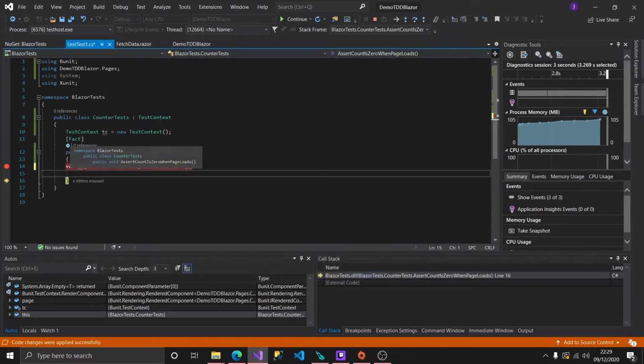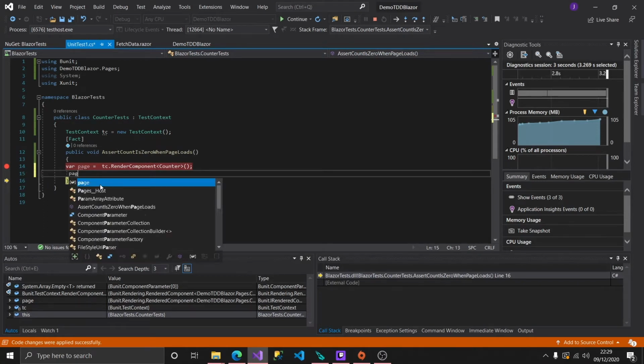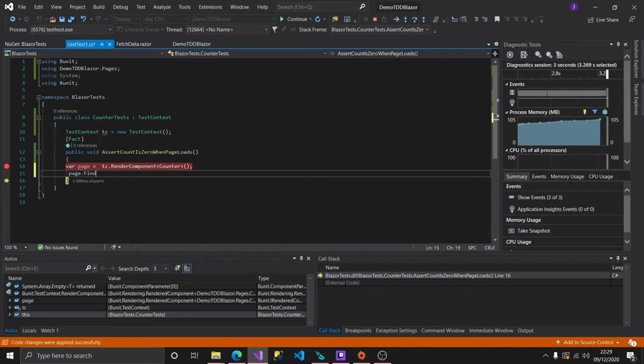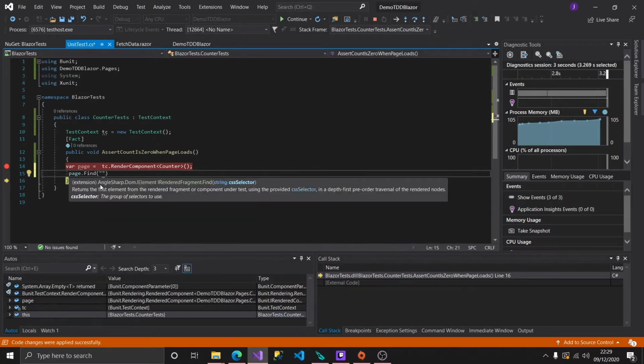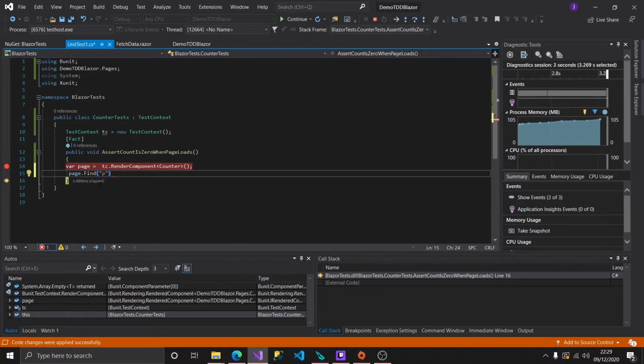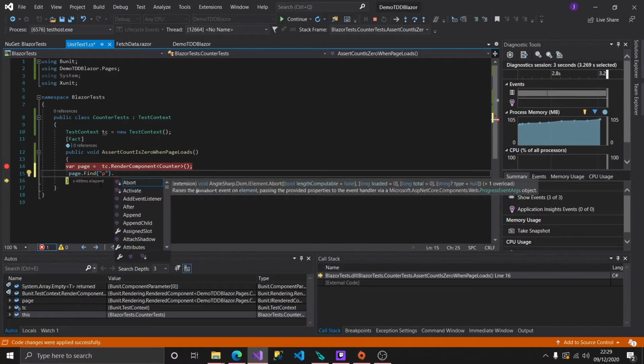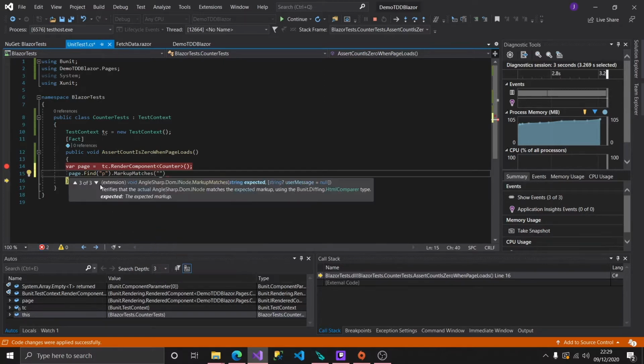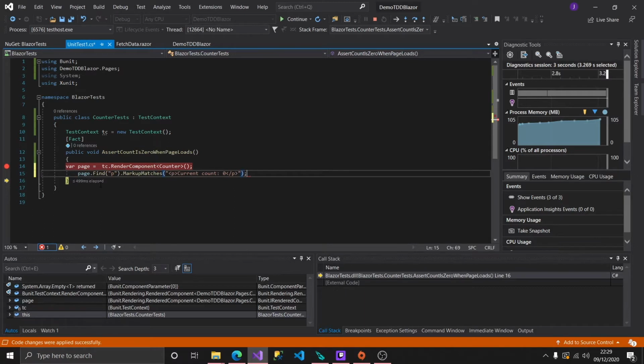So what we're going to do is use the page.find method, and what it does is takes CSS selectors in order to be able to find the element that you're looking for. With find, it will only find the first one on the page. There is a find all, but then you'll need to use LINQ or array and index to access the one you need. So what we can do is find the P and then assert that the markup matches that. So current count equals 0.